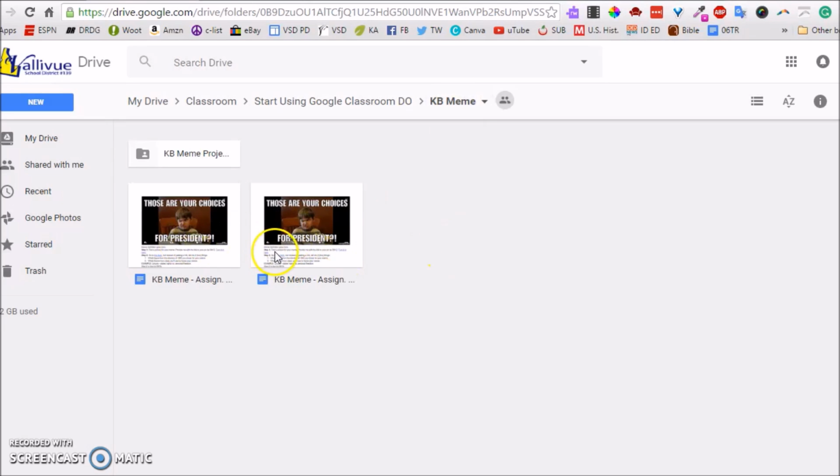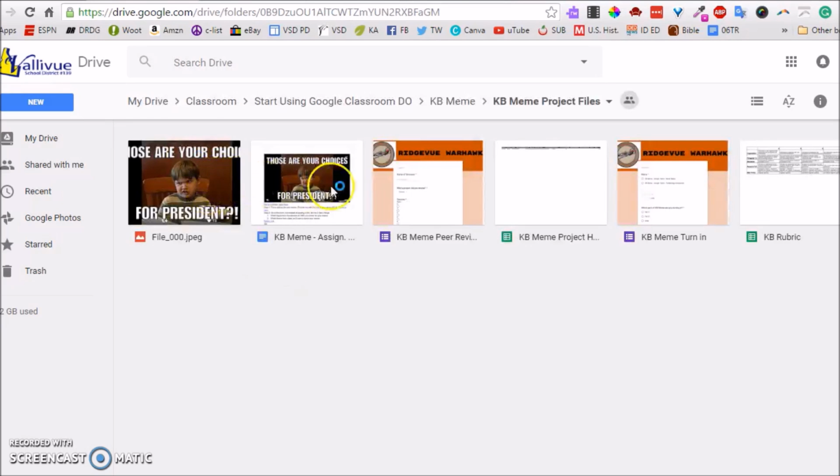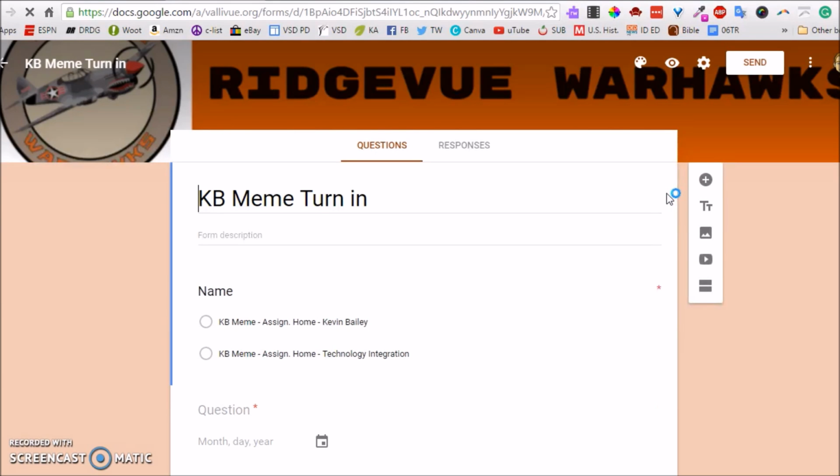Also inside of this KB meme project folder, we've got a separate folder again, because in this assignment folder you only want Google documents that have the name of the students on them. So you keep the other stuff separate in this folder, and we'll go to the turn in form. And we'll pretend that these aren't here and walk you through the steps.